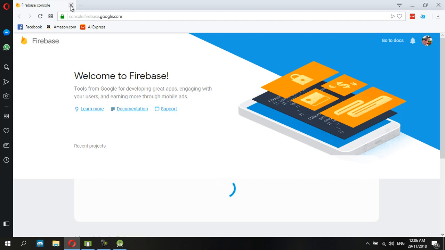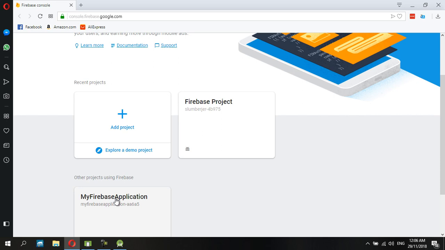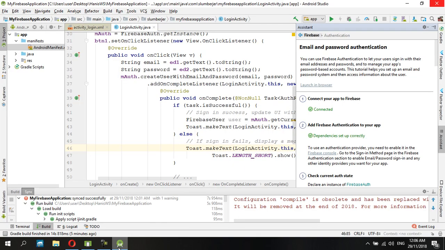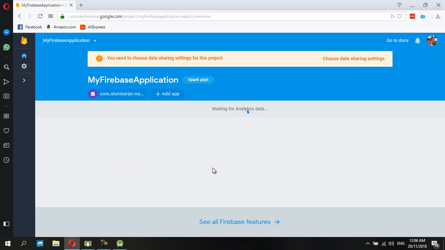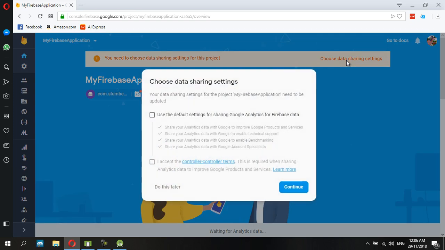Alright, so log into your Google account. You are going to get the following interface. So this is my newly created project, my Firebase application. Click on my Firebase application. You can see details on that. So first, choose data sharing, use the default setting and accept everything.